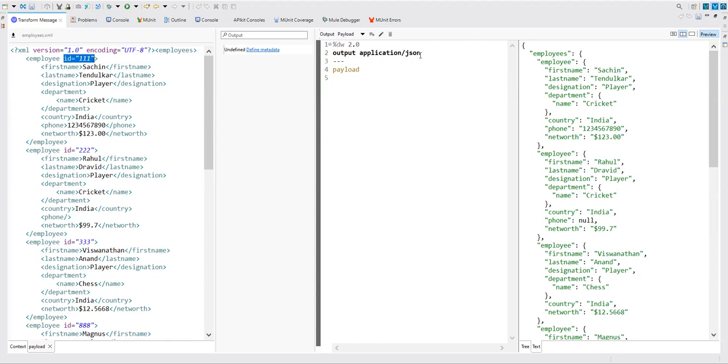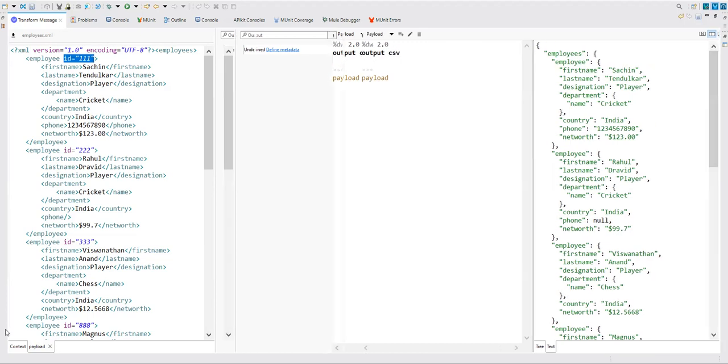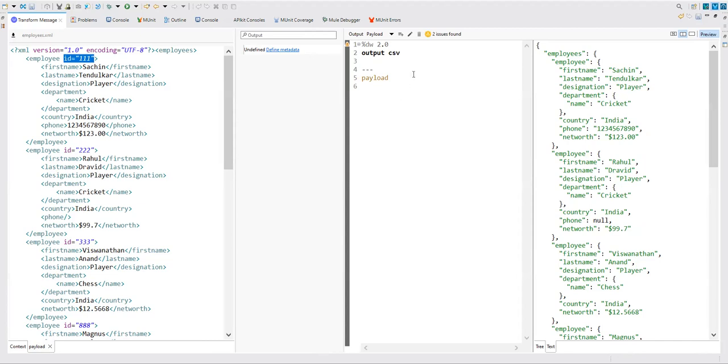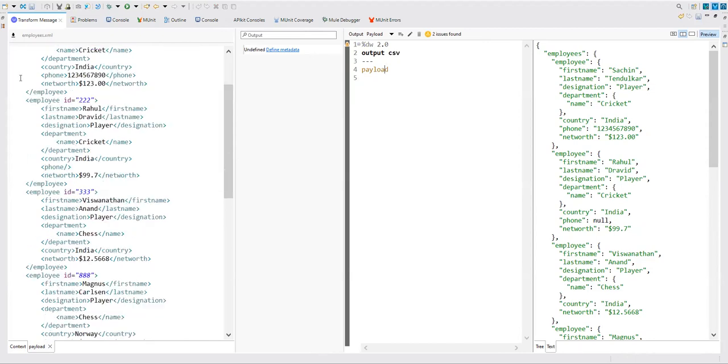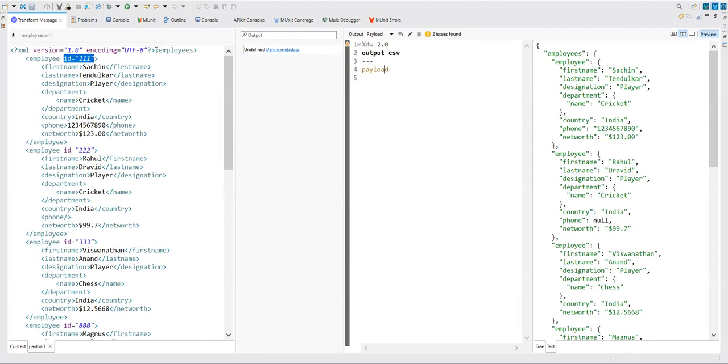Let's say I want to do CSV, right? Automatically, it won't work, okay? So you see here, we are getting an error. Now, one thing I told you, right? CSV is expecting what? An array of records, a collection of records. And the payload is what? The payload is an object. See, under employees, if you see, it's an object. So you need to tell, hey, boss, where is the collection?